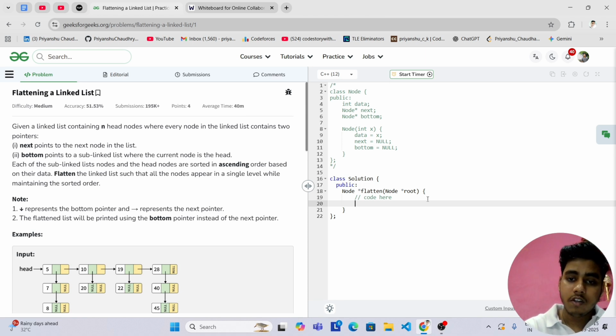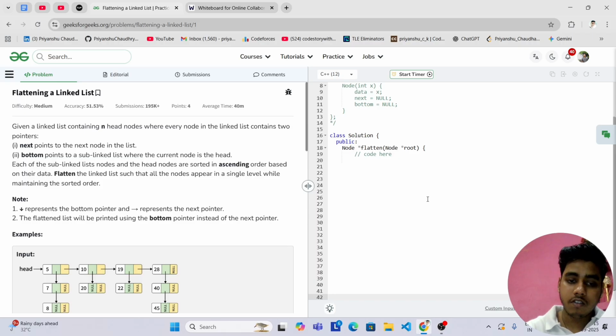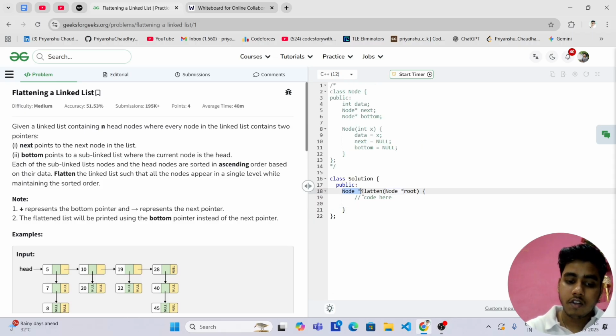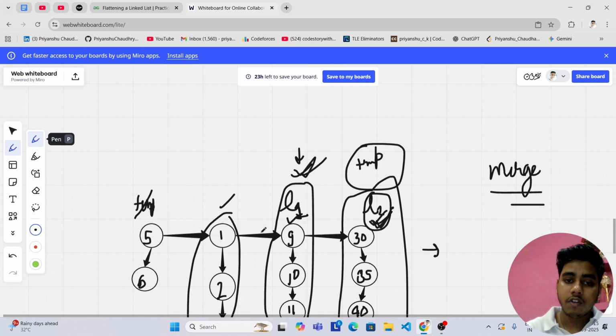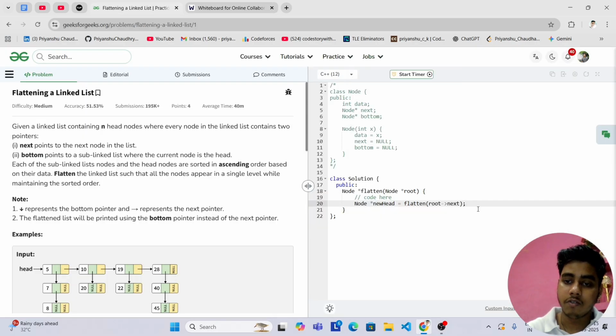So if I go and implement what I said, first of all, what I was saying, that I will say my new head, I have to go till the end node. I have to go to the end node. So I will call flatten, and I will call next of the root. And once I reach the end node, after next, next, next, next, when I reach here, then I will return this. Then I will return the current node.